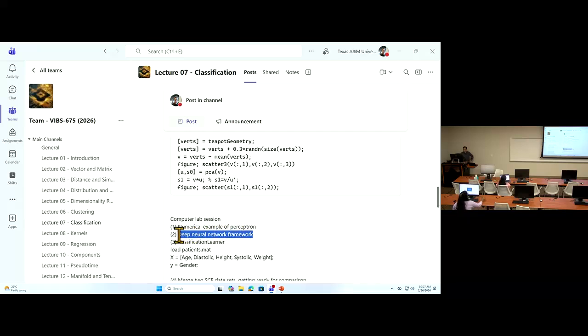I'm not so sure you have this deep neural network framework installed. So we are going to check whether your MATLAB supports this toolbox. I don't have this toolbox in this computer here. So let's try what we can do with this. Then I will show you this classification learner, because last Tuesday we learned the classifications.